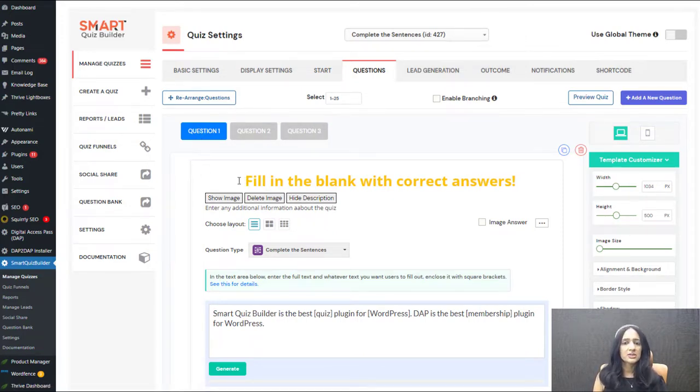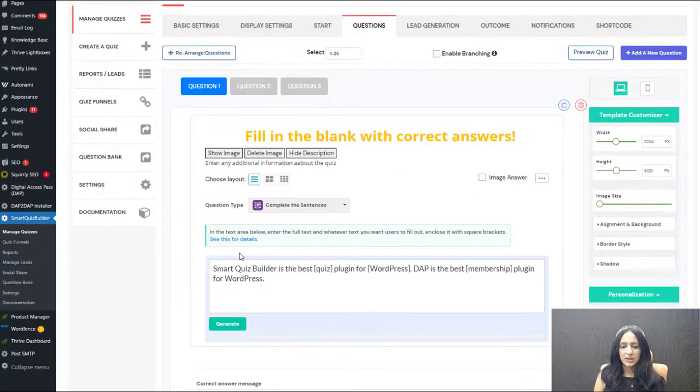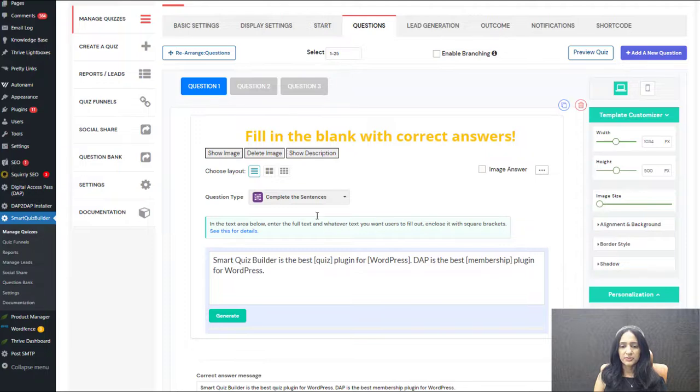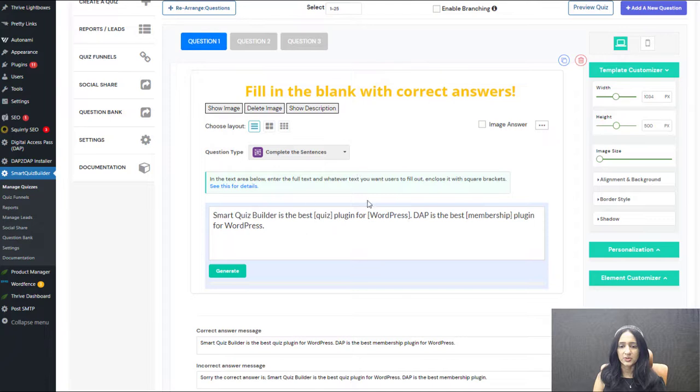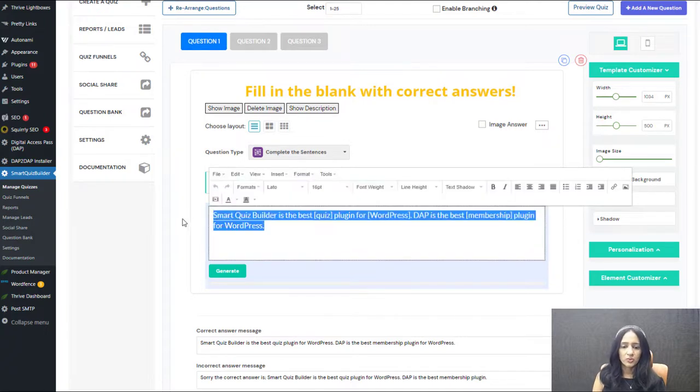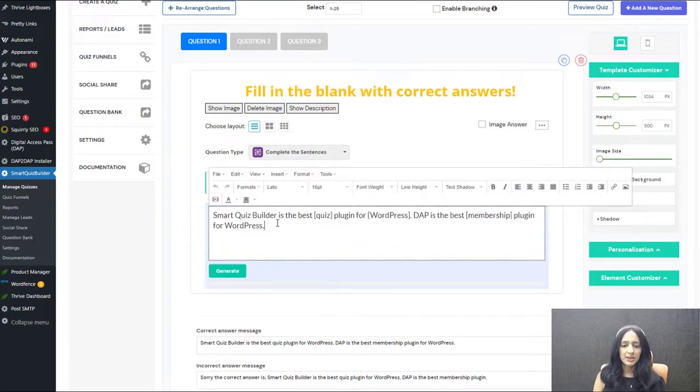Question number 1 is the fill in the blank question type. And the way it works is, let me hide this description. Here you can see question type I have selected, complete the sentence. Email and phone number are the 2 new question types we have added other than this complete the sentence question type. And whatever you want your sentence to be, enter the full sentence here first, right? You enter the sentence here, that's what I did.